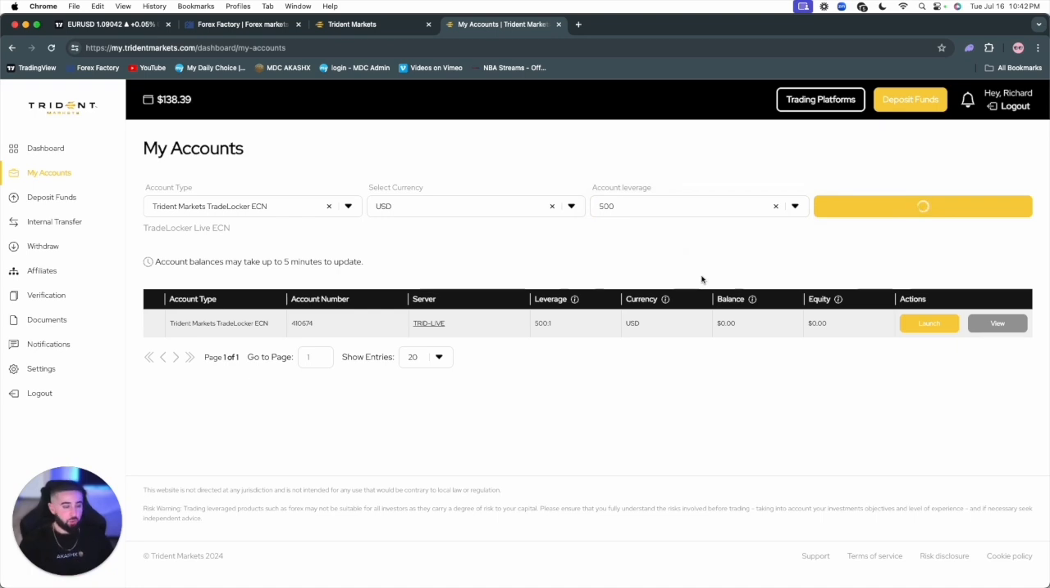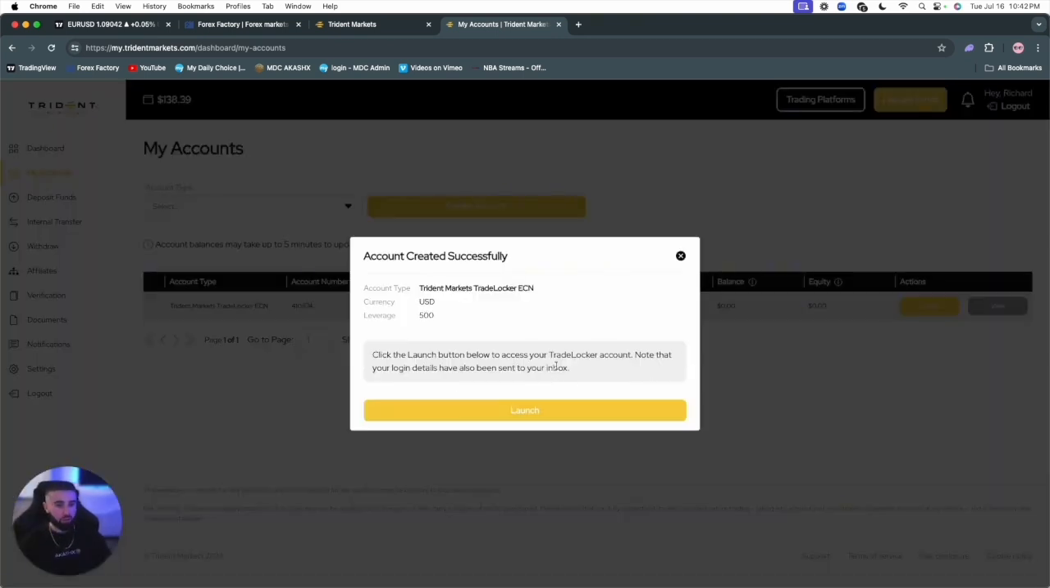Now, same way that we did with the demo, we should be receiving an email with the login credentials for the live account. Okay, so you will notice here it says click the launch button to access your Trade Locker account. Note that your login details have also been sent to your inbox. You can hit launch, it's going to send you straight to Trade Locker.